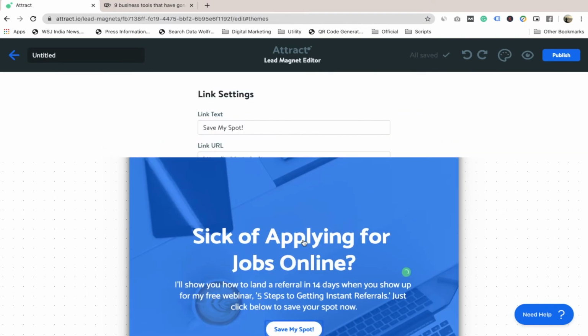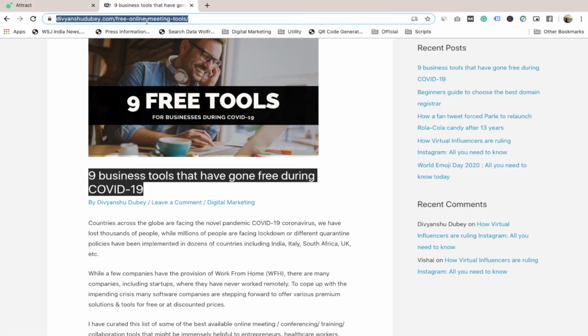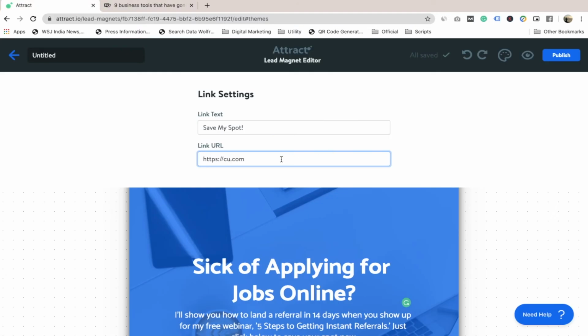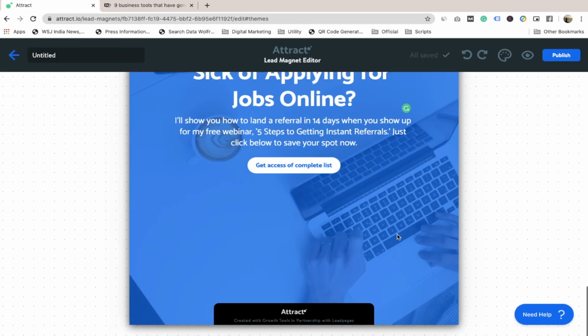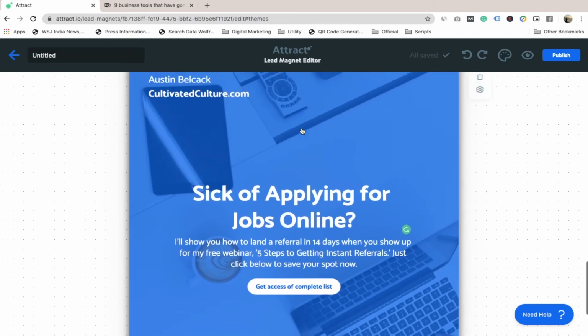Here you can put a call to action button. Let's say I want to put my website here, that I can do. Let me put this: articles, if you want to get full access. So I can change it, replace it. Let me change it: get access of complete list. Let's say I want to redirect users over here. Once done, click over it. You can change this heading as well.